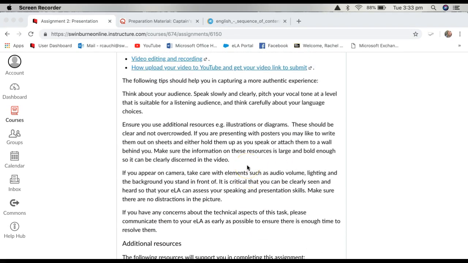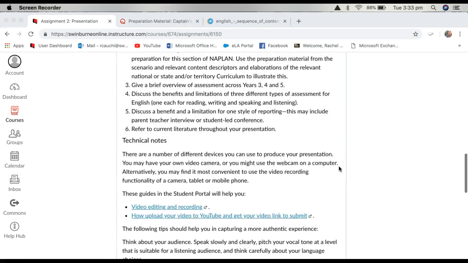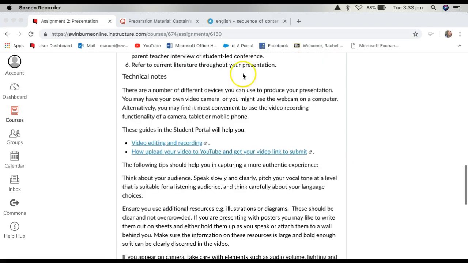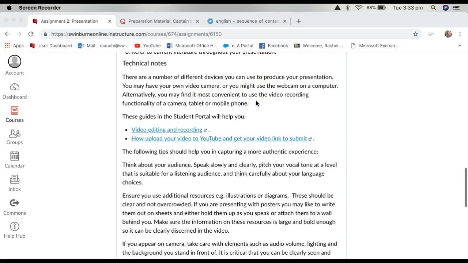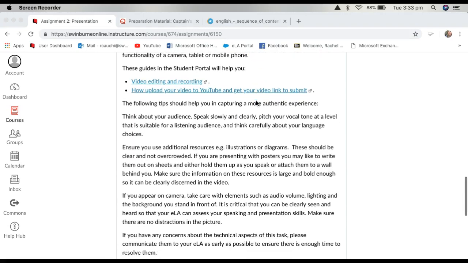You do need to get it to YouTube, so if you're not quite sure, make sure you ask early or ask around. Ask teenagers, they know all about that sort of stuff. I'm sure you've got someone at home who'd be able to help you with that. So just think about things like your own video camera or webcam.